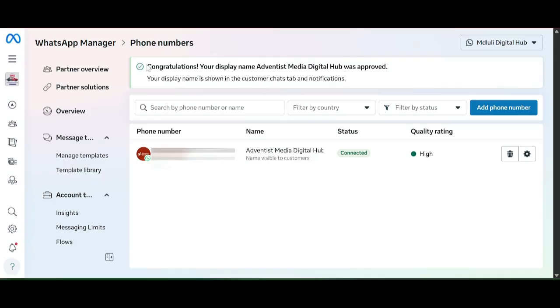So you notice that here I have a notification that says congratulations, your display name Adventist Media Digital Hub was approved. So what we need to do now, of course, in this case, I fixed it using the method that I'm going to show you now. But sometimes you may see an error here telling you that your name change was approved, your display name was approved, but it's not showing, right?